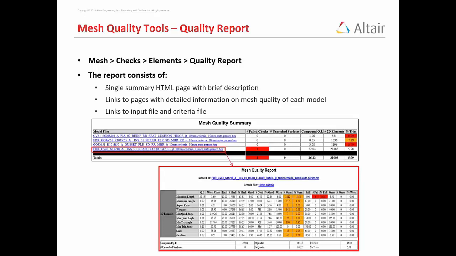After launching the tool, you're requested to choose a criteria file and the models which you want the report to cover. And the tool then creates first a single summary page which gives you a brief overview of several key metrics for all the selected models, and this page then links to other pages for each model which contains more detailed information on how the elements adhere to the different criteria.